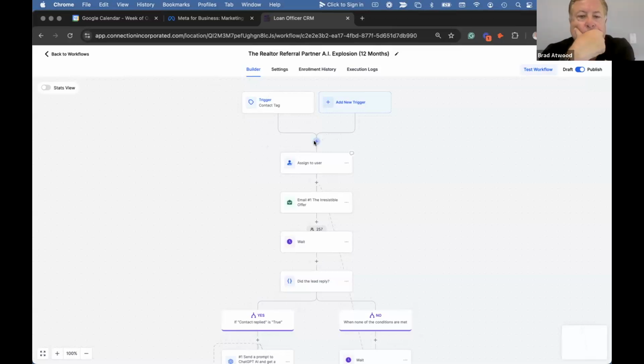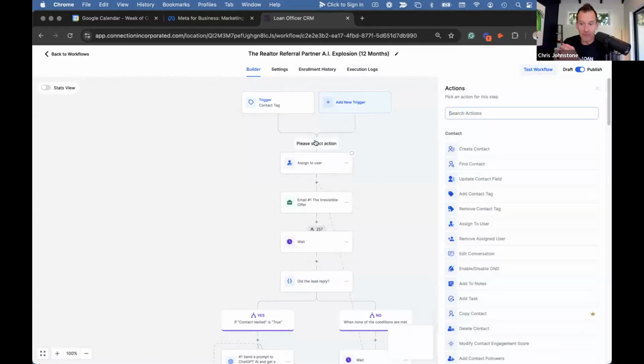Okay, so now we're going to add them to the Facebook custom audience. We're going to click on this plus sign. The first one? Yes, the first one. It can be under assigned to user. And again, you can add as many things to this workflow as you want, so you can tag them specifically. Any automation that you see here in actions, you can add to this workflow, and they will all run as soon as you apply the trigger or the tag to these contacts, or you add them to the workflow.